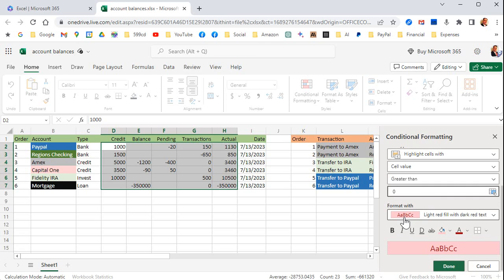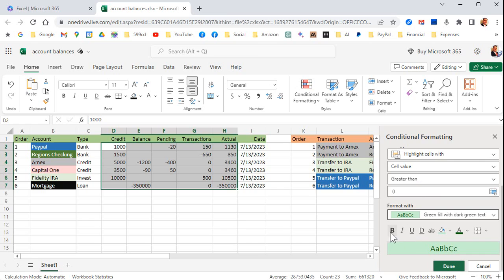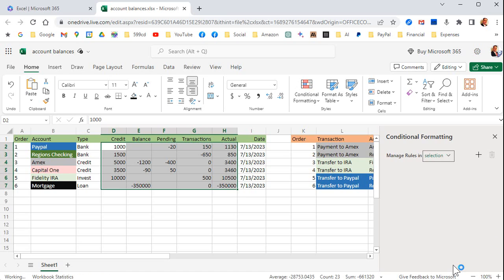Now right here you can change the format. Just drop this down, and there are already some pre-formatted formats in here. I like this green and this red, so we'll pick this green. You could change it more if you want to with the colors and stuff right here. That's fine. Now I'm going to hit done. And look at that, you can see over here all the positive values are now green.